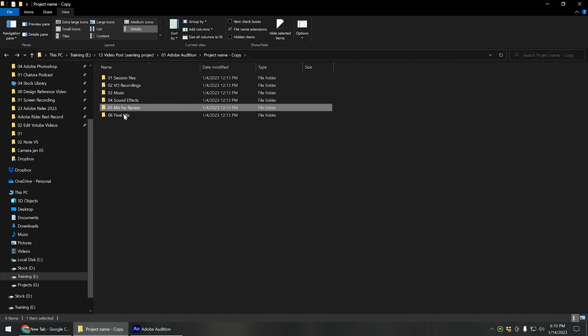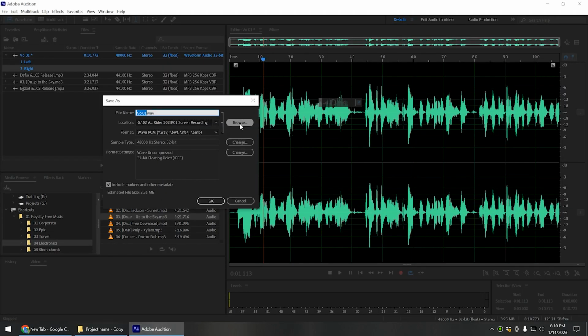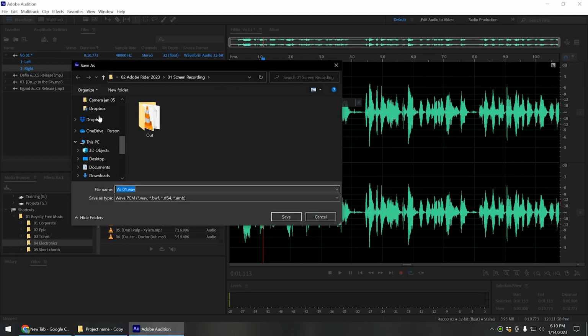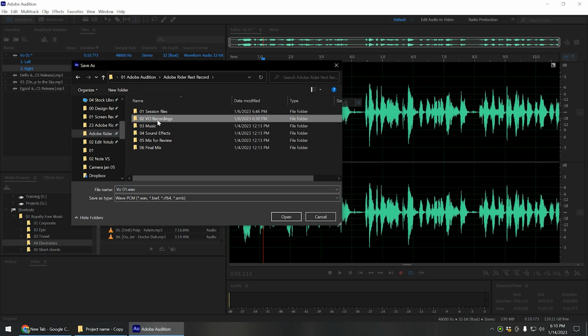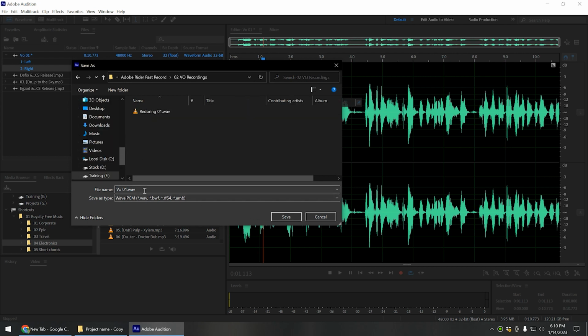And I like to save my final mix inside the final mix folder, because let's say 5 years later the client asks for that same final mix file. So I have a completely organized structure. That way I can easily find files when I need them, right? So now I select this folder. You can browse and locate the voiceover recording, and you can keep the file name like this, and you can click on save.